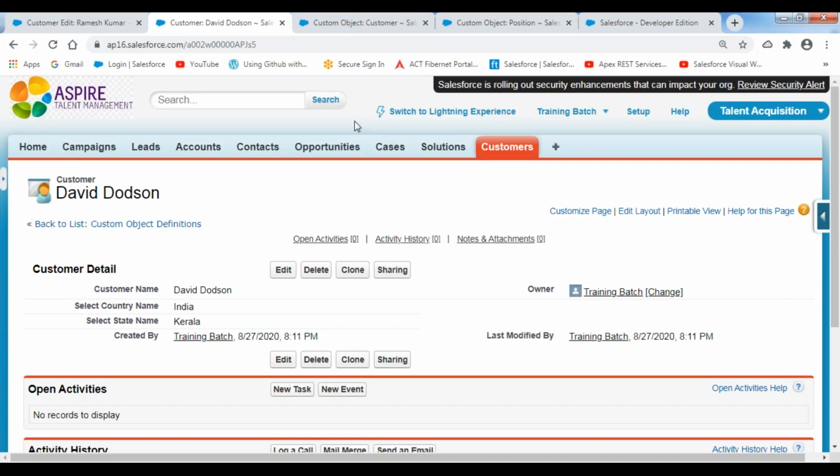In tomorrow's session, I will show you the Lightning experience. As of now, we have discussed the classic part. Then how can we use the Lightning user interface? I will show you in tomorrow's session: how to create the applications, how to create the objects, how to create the fields through Lightning.